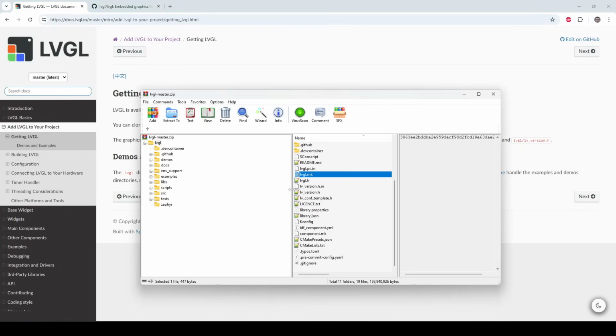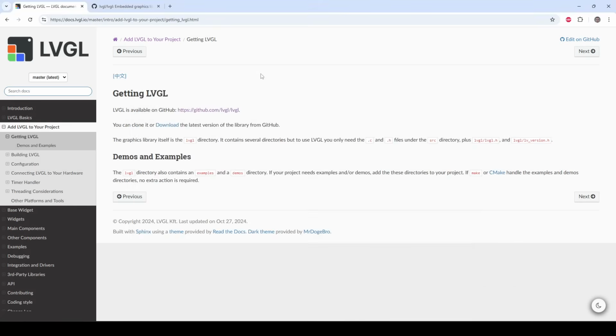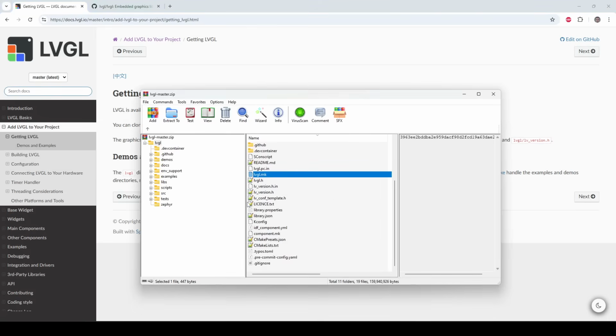Once you've downloaded that, you can see a fairly large archive of various different files and folders. What we'll be doing is simply copying over all of this into our project and then adding this to the include path. Now on the website here, it says you only need the C and H files under the source directory plus these 2 header files. But there's no harm in simply taking this whole archive and putting it into your project source, as of course when we're compiling, only the relevant files will be taken in.